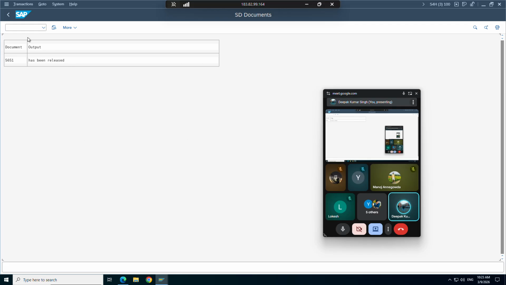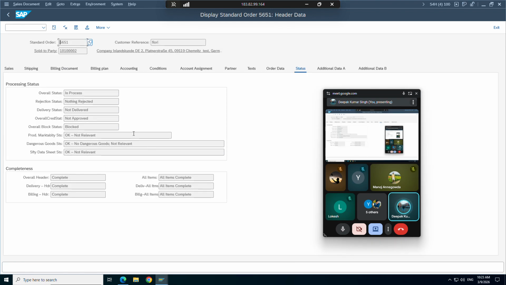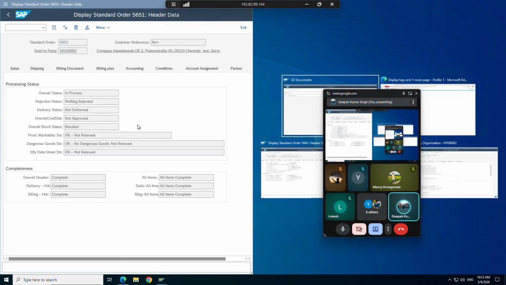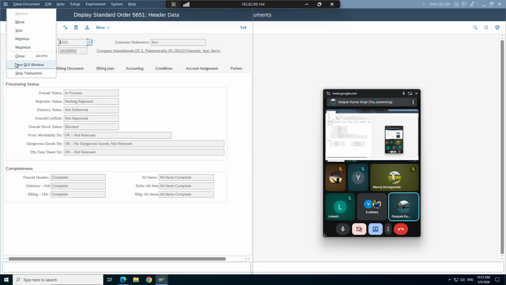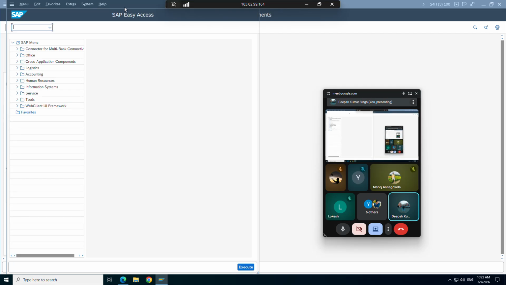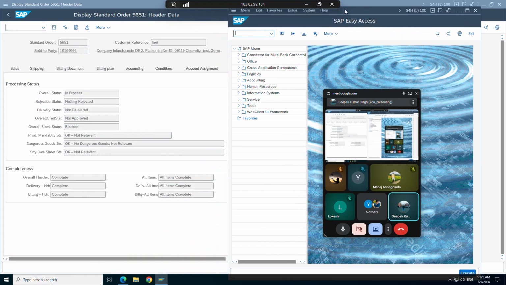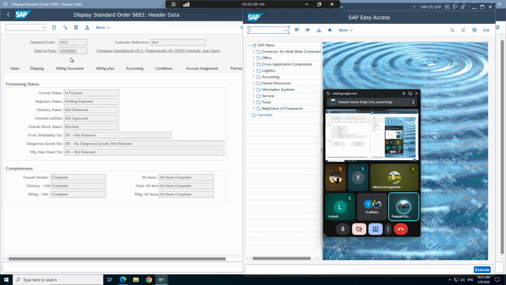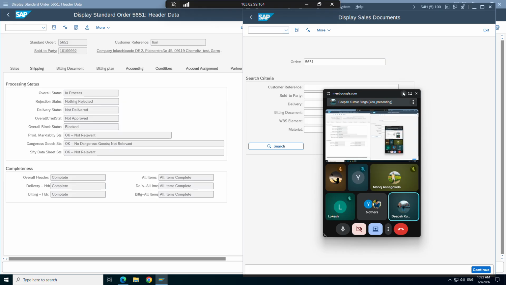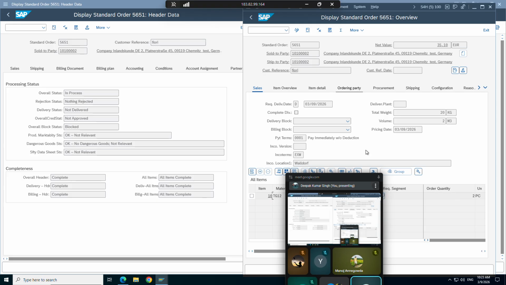You see, now this order is released. Now if I open the order again, it was blocked earlier. Let me open another window so that you see the difference. As I said, unless I go back and press slash and VA03, the status will not change automatically. So I'm opening another screen, and this screen will have the updated change. Here I can see the updated change.